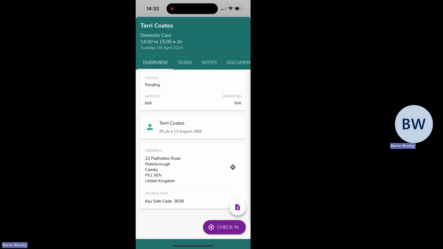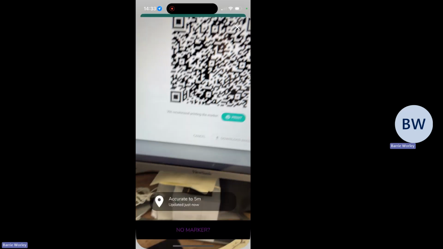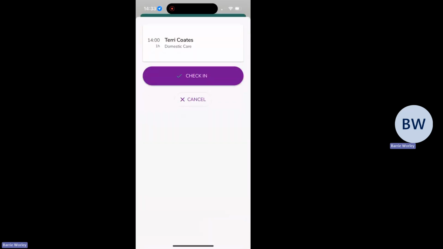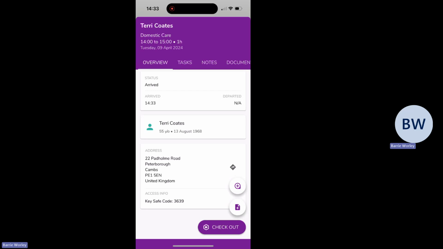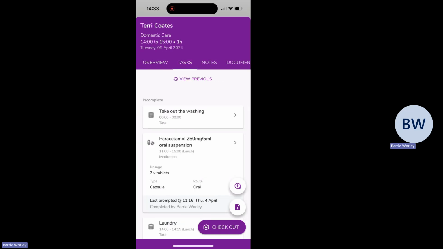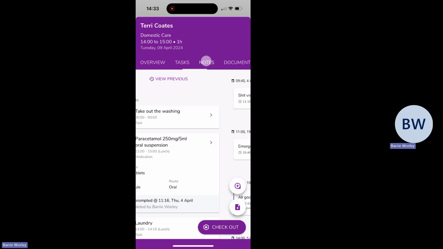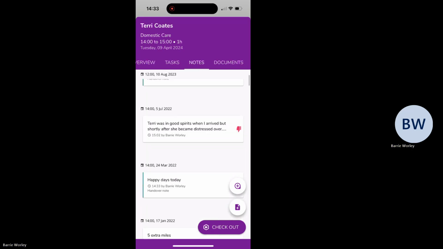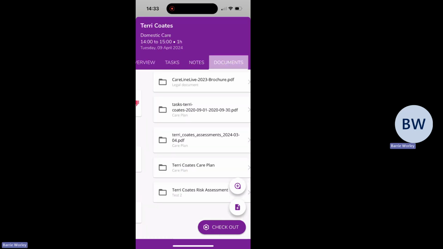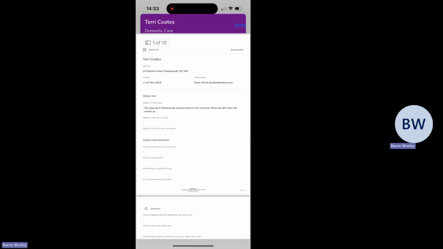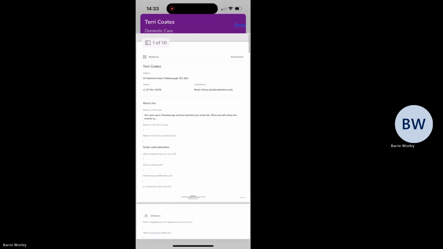And when they arrive at the property, they press check in, they scan the QR code which they found in the property, wherever you've put it, they press check in, and now their booking is active. So now they can go in and see the tasks they're doing. They can also have a look at any notes that were left for them, any documents that they can view as read only as well.